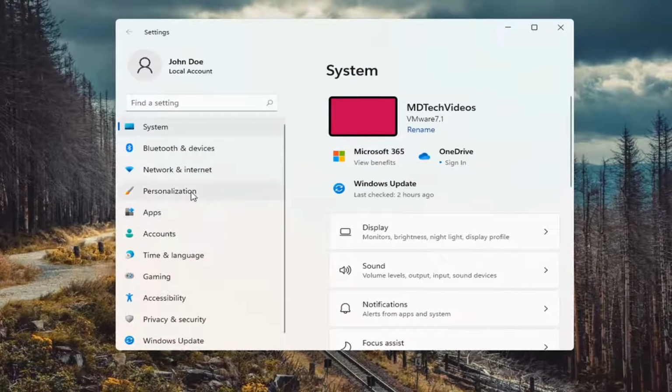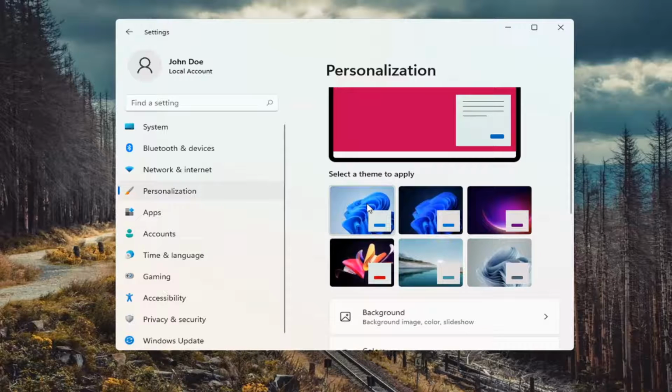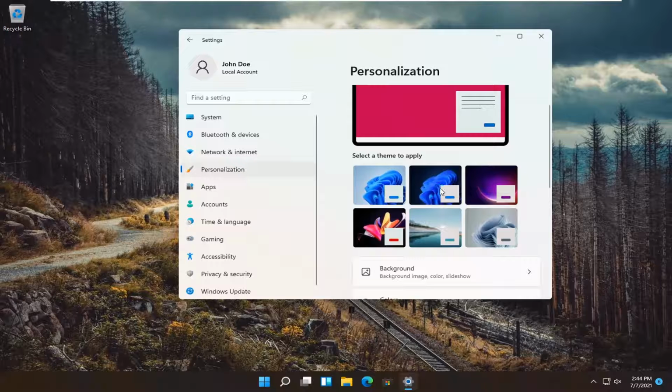On the left side, you want to select Personalization. So underneath select a theme to apply, you can see the light theme is the first option here, the dark theme is the second, and you have other iterations of these themes as well. We're going to go ahead and select the dark theme, which is the second option there.